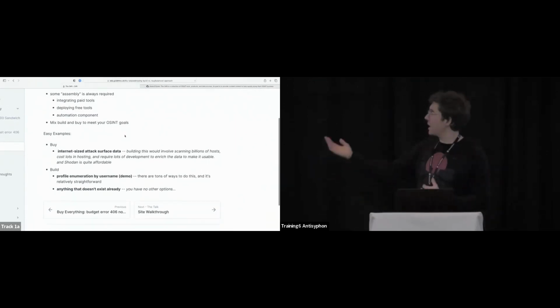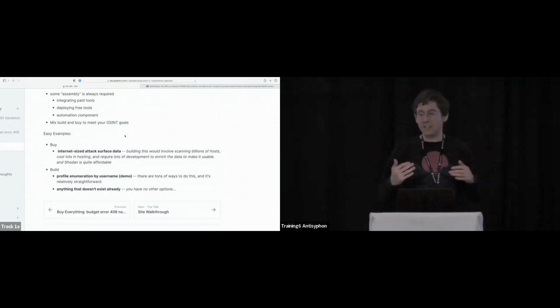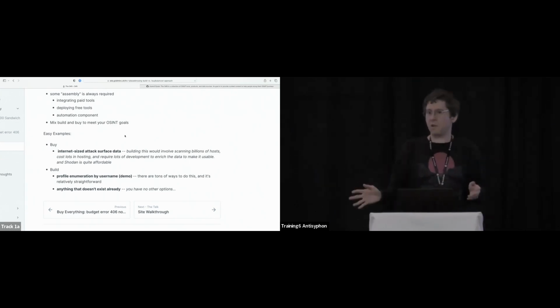So here are some quick examples. If you're looking for a good option to buy, internet-sized attack surface data, meaning something like Shodan or Risk IQ, you probably shouldn't build that. You're scanning the entire internet once a day. That's going to cost ungodly amounts in hosting fees, and your bandwidth is going to get blocked from everywhere. It's probably not feasible. But Shodan is very affordable and has this data just available.